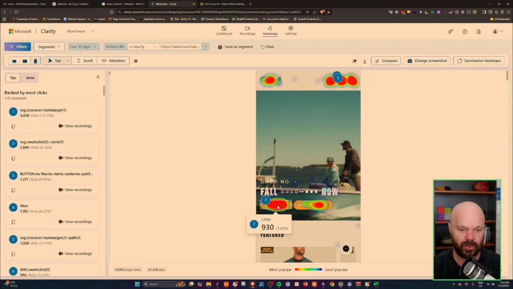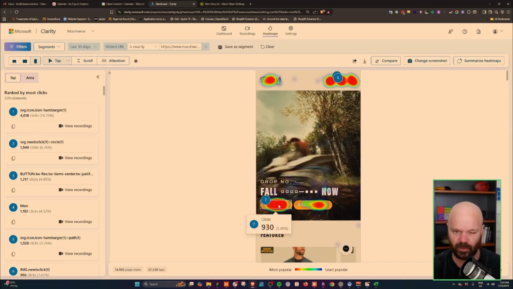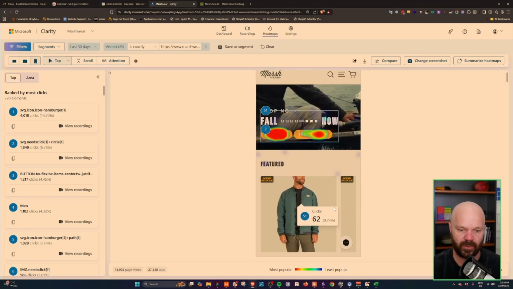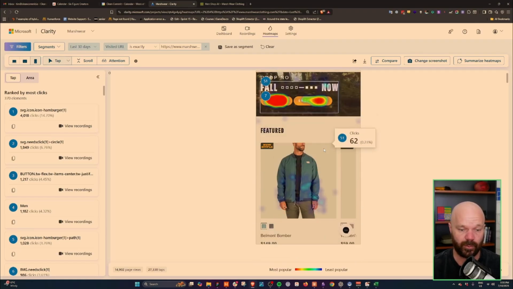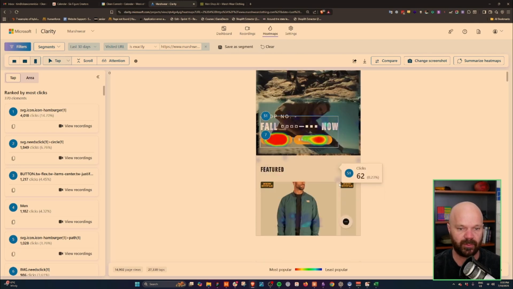Okay, 3.4% of people are clicking one button, which I think is shop men's. Shop women's is getting 0.5, so not the best engagement. We could probably play around with this a little bit.